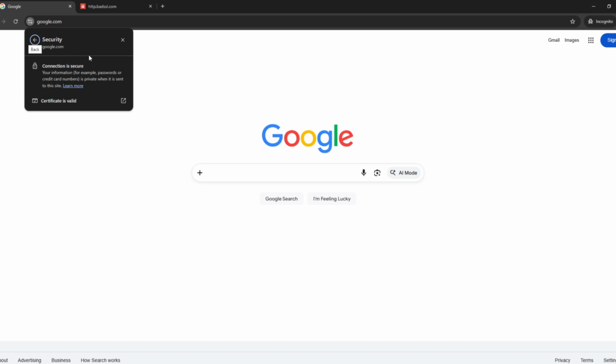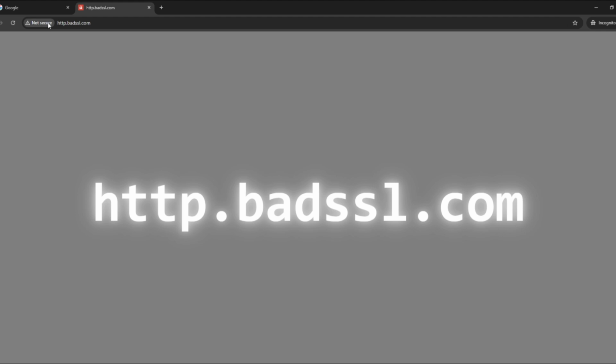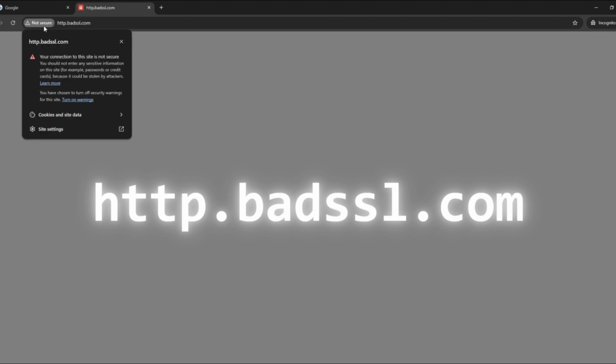You see that padlock icon in your browser? That means you are protected. While on the other hand, this website that is using HTTP, it says it's not secure because it's not encrypted.